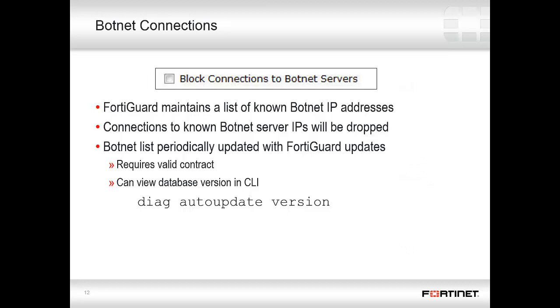You can also block botnet connections with the AV profile. FortiGuard maintains an active list of known botnet IP addresses. If anything is detected trying to make a connection to one of those servers, it will be blocked. This list is maintained locally on the FortiGate and updates automatically with the normal FortiGuard AV IPS updates. In order to update, a valid contract is required. You can view the botnet database version and all the other database versions from the CLI using the command diag autoupdate version.